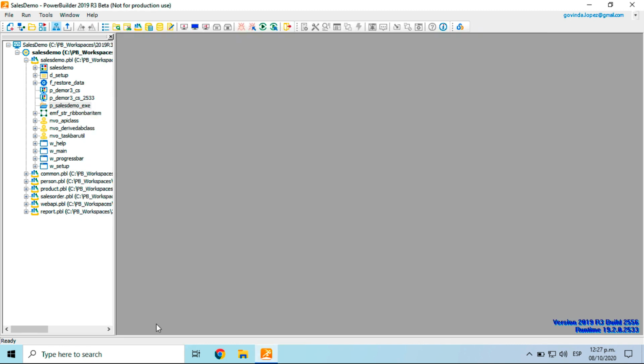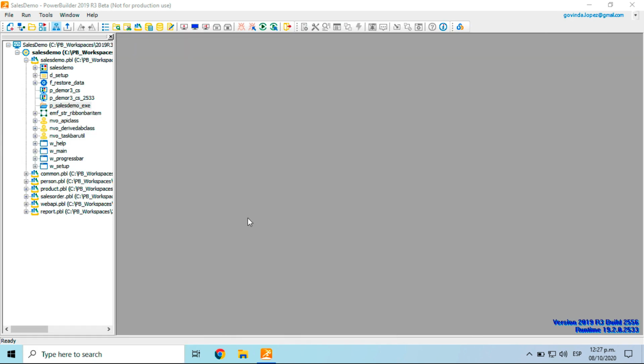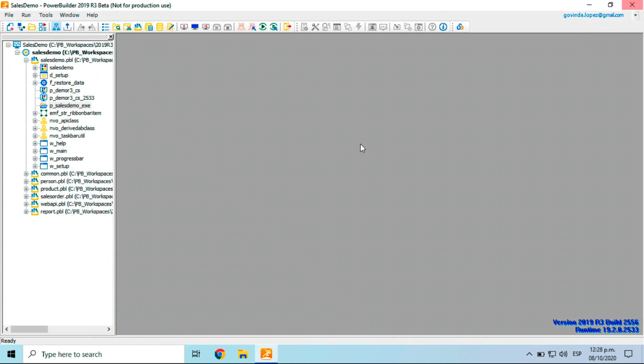Now that it has finished, let's go back to Control Panel to take a look. See? Here's one version of the PowerBuilder runtime, 2533, and here's the new version, 2556. But now let's see how I can actually select the runtime I want to use in the IDE.